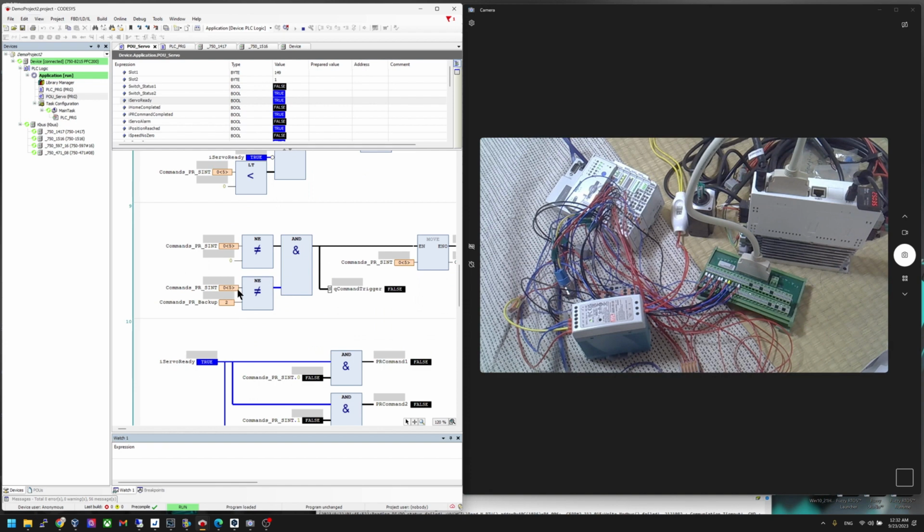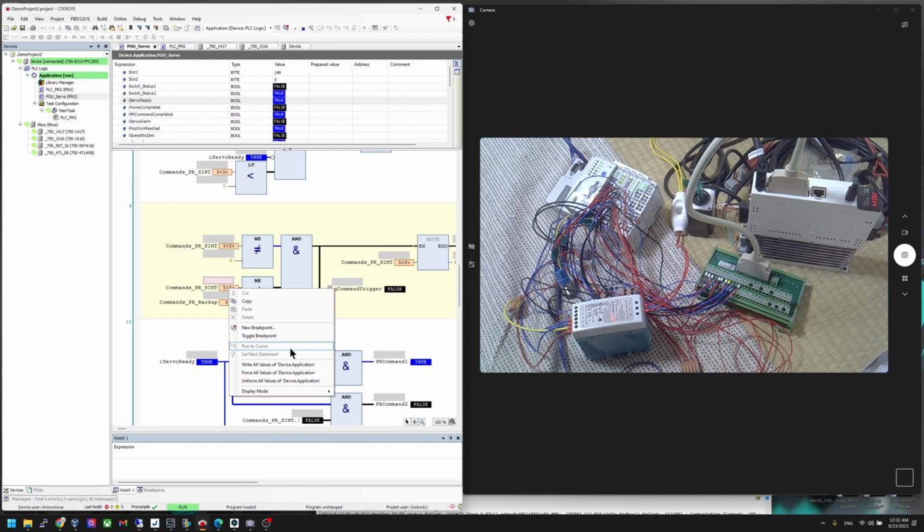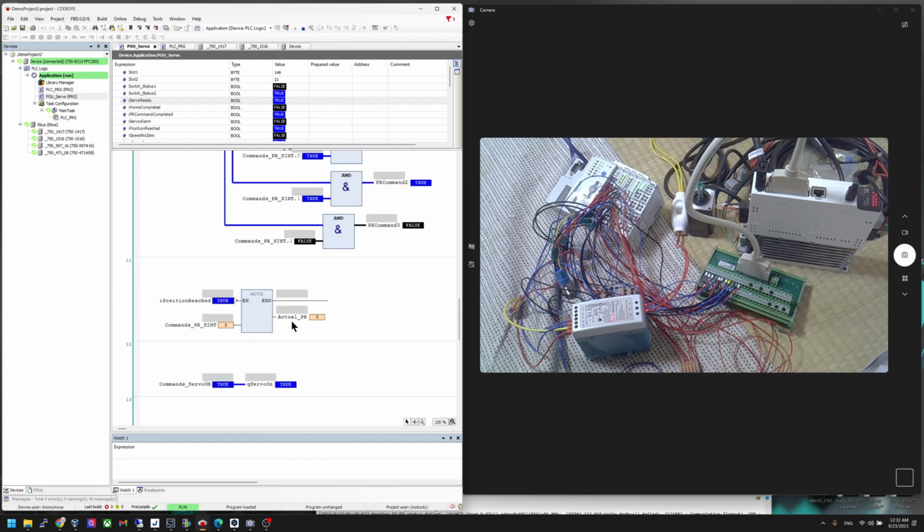Let's see if it works or not. Okay, it works. And for example, I turn to position 3. I think it should work. Okay, it works. Great. Okay, here, and the position bridge is also turned to true. It means the positions work. Maybe I need to reset my drive first.